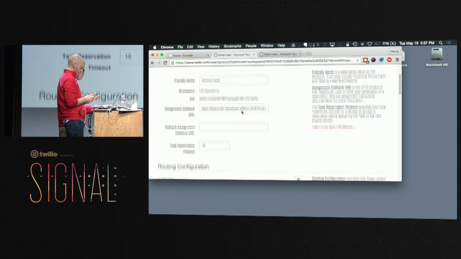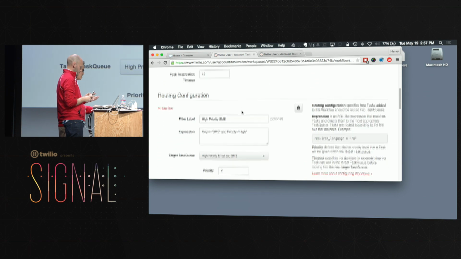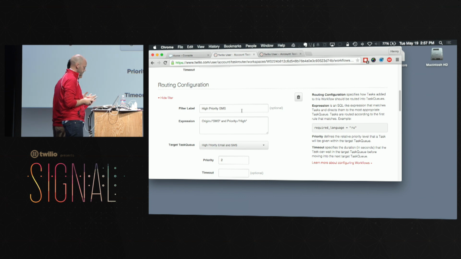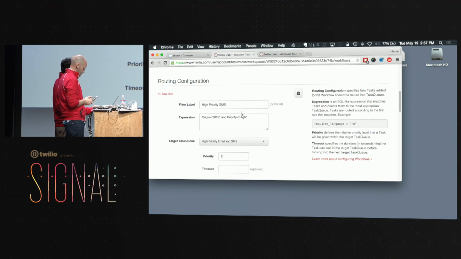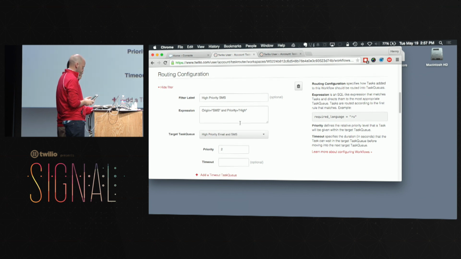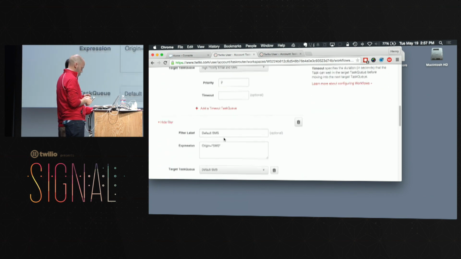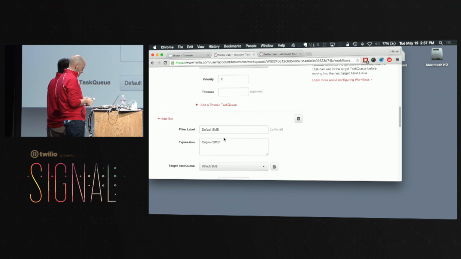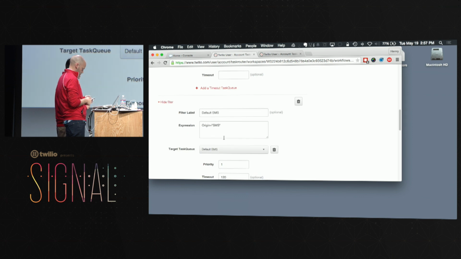So you can see we have the workflow that Al mentioned, and we're going to configure the rules here to decide where should this task go. And you can see here for high priority SMS messages, where the origin is SMS and the priority is high, then it's going to go to the high priority email and SMS queue, and any workers that are available in that queue. We can see there's another rule here that says it's a default SMS. So if the origin is just SMS and it's not high priority, then it'll go to the default SMS queue, which I'm a part of as Agent X.